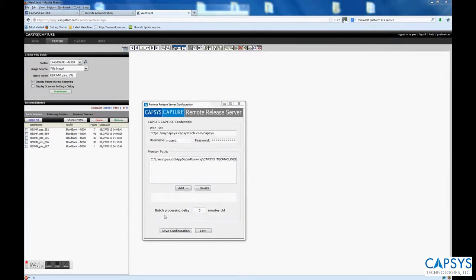We also can configure what's called a batch processing delay. So we're looking for inactivity on the batch. That's our detection method to determine whether or not the batch is ready for transmittal. So we're setting an interval here. This can be set to a minimum of 1 minute or some interval greater. The default is set to 5 minutes. You can change it to 10, or just set it back to some value such as 5, which is the default. Save that configuration, and my configuration process is complete.